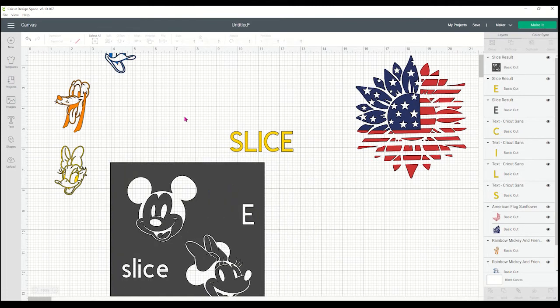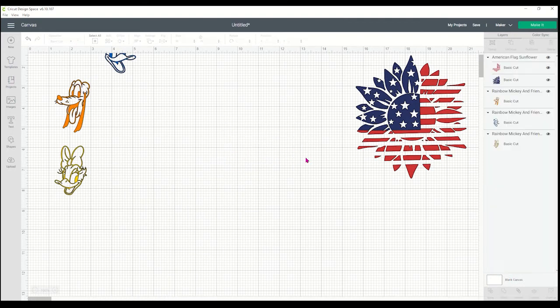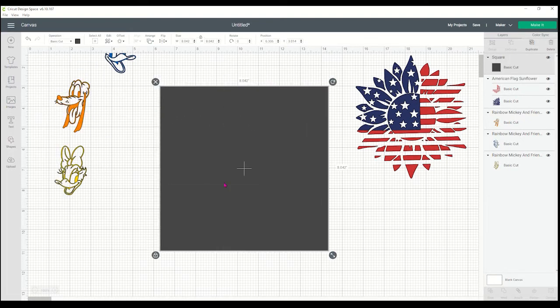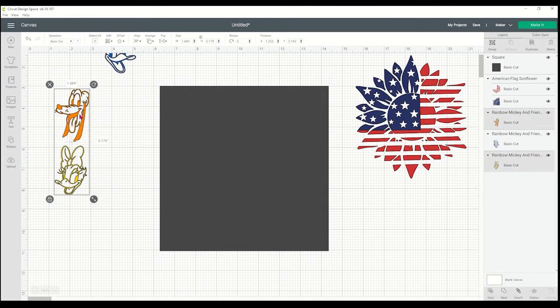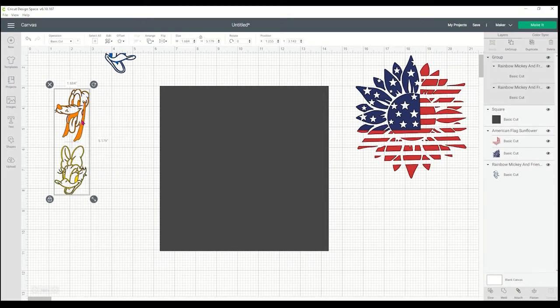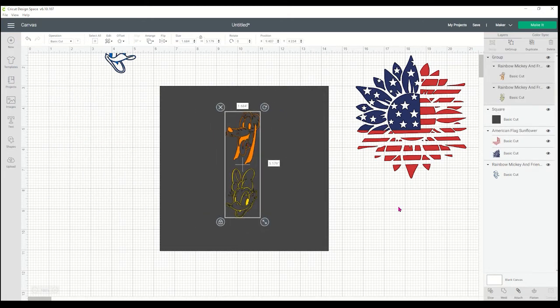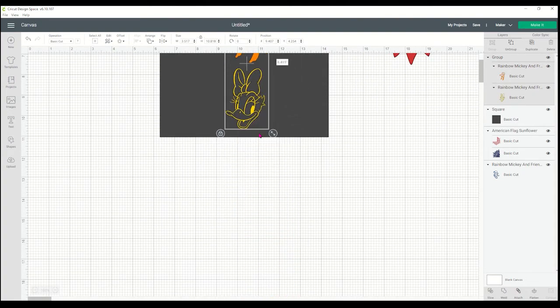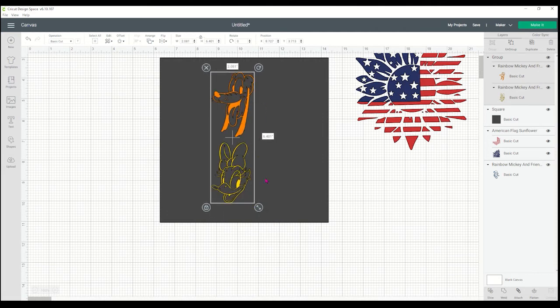You can group your objects. So let's do another test. Let's take a shape, square again, and bring it over here. And let's take Pluto and Daffy Duck and let's group them and bring them over here. Now if I select those two, I made them a little bit too big.